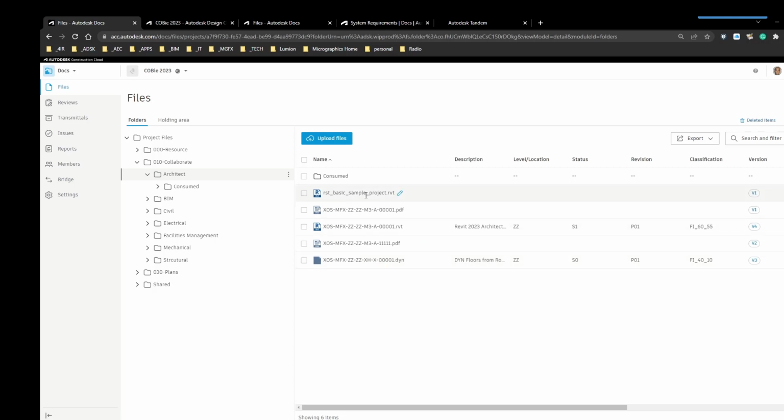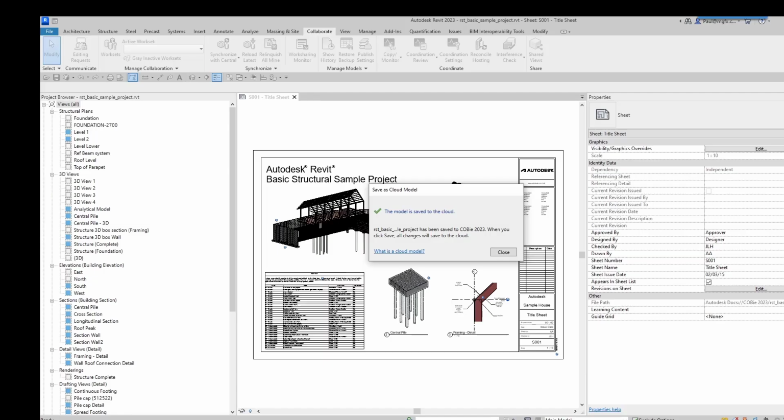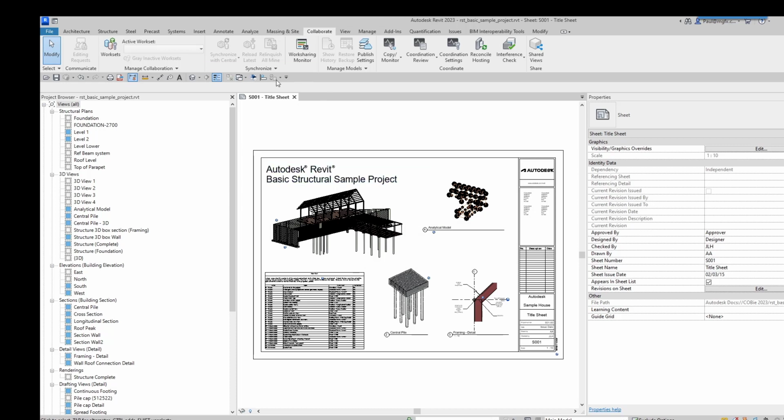So there you can see the sample project has now been uploaded onto the cloud, and it's available for us to go and have a look at when it is done. Right. So that's the one method. As soon as we've done that, let's close this now.